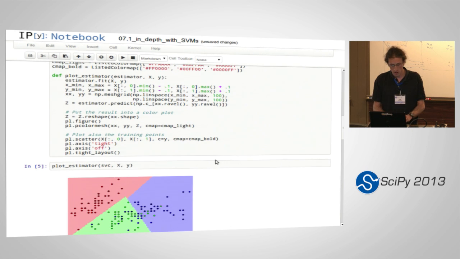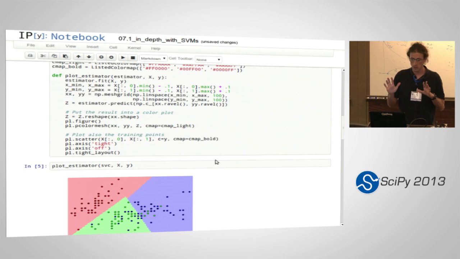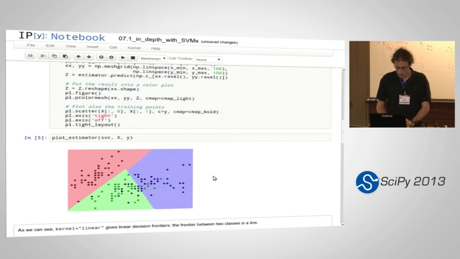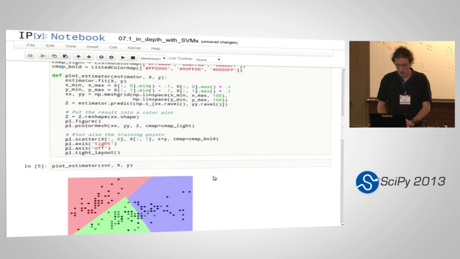Okay, so what this code does is it takes an estimator and data, fits the estimator on the data, and then plots the decision of this estimator on a grid of points, right? So you can see the output here. And the way you do it is simply you build a mesh grid that covers the area that you want to cover. So that's X and Y. These are going to be your two features.